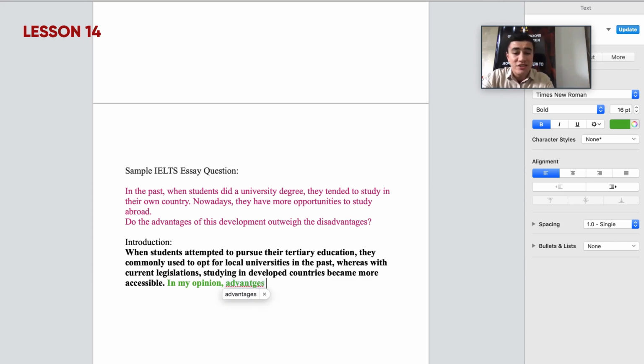Of course it is very good. Advantages of this phenomenon. Okay, let's say, in my opinion, advantages of, let's change it, receiving higher education abroad. Okay, now I'm going to use, higher education abroad significantly outweigh the disadvantages. Okay, so this is going to be my thesis statement. In my opinion, advantages of receiving higher education abroad significantly outweigh the disadvantages. Okay, so outweigh the disadvantages.